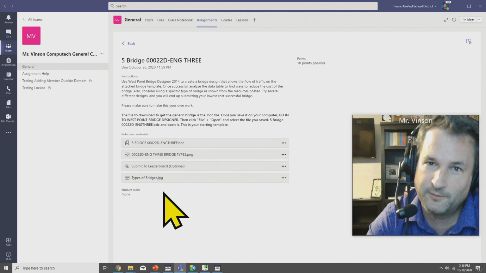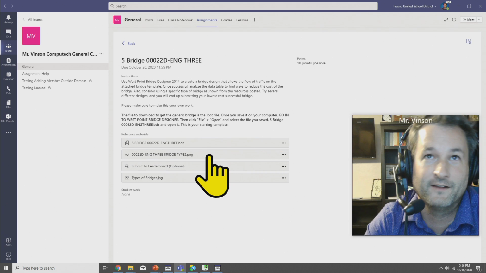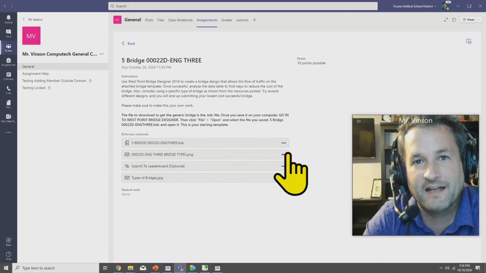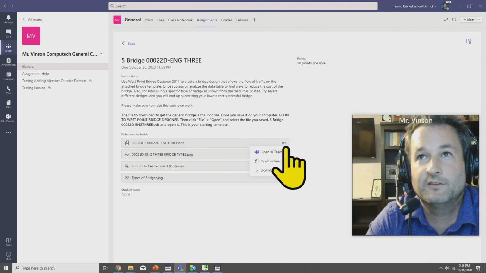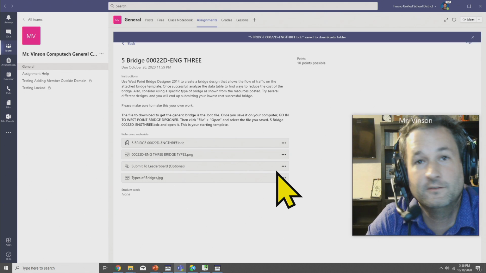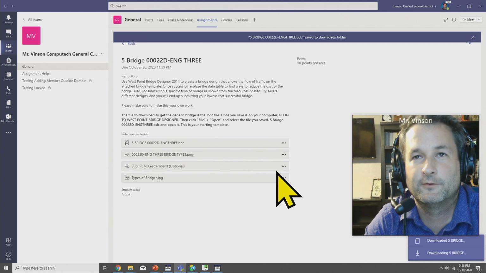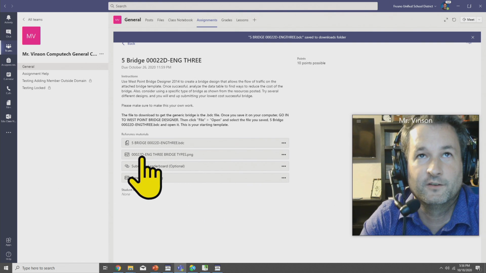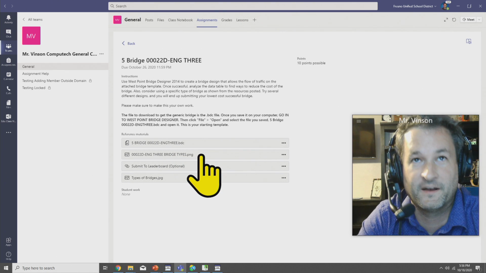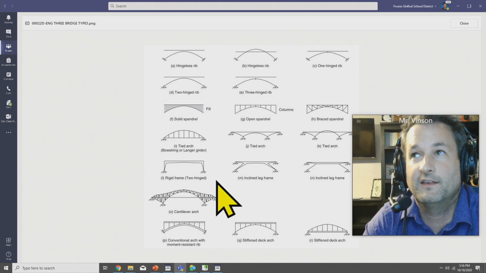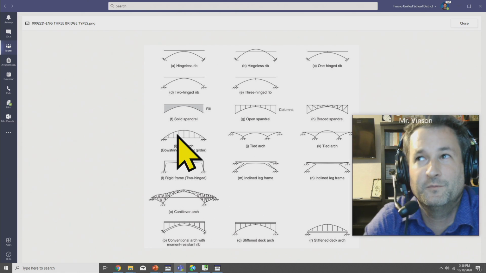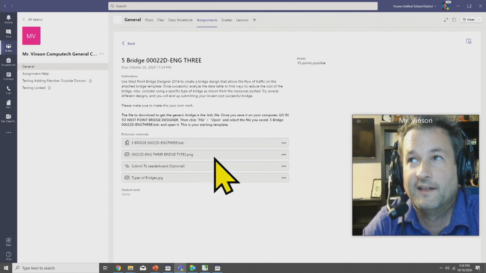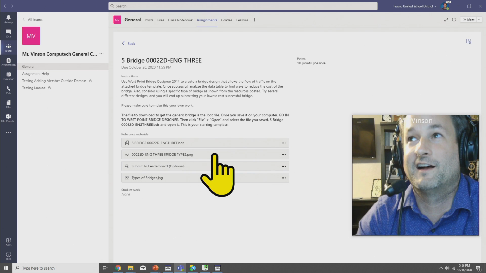You'll notice, just like the past few videos, there are a couple files for you to download. The first one, the one that ends in .bdc, is the actual West Point Bridge Designer file. So I'm going to click the 3 dots here, and I'm going to go to Download. As soon as I click Download, it's actually going to show up in my Downloads folder. I'll show you more about that in a second. If we go to this file, the 00022D Engineering 3 Bridge Types file, what we'll actually notice is that I've given you some different ideas, just some different things to try for this particular bridge, and they'll make a little bit more sense once we actually go in and take a look at what the blank document looks like.